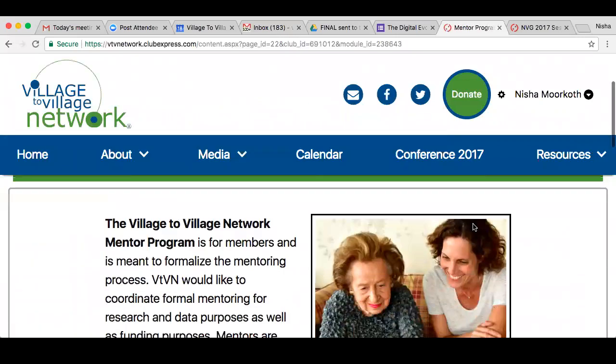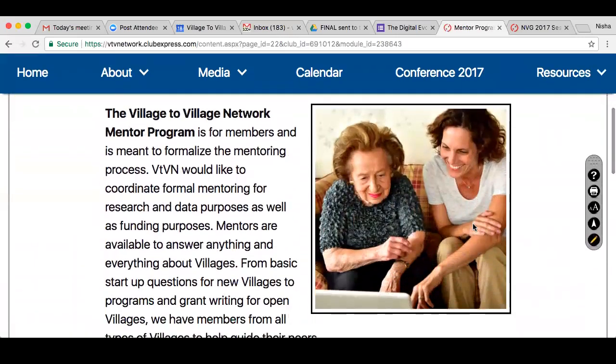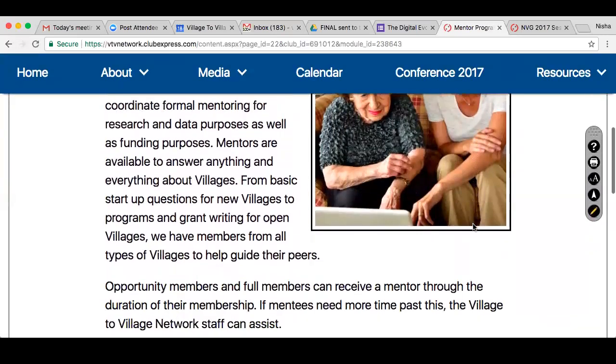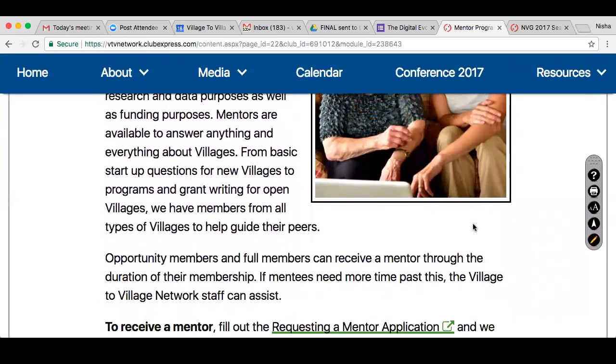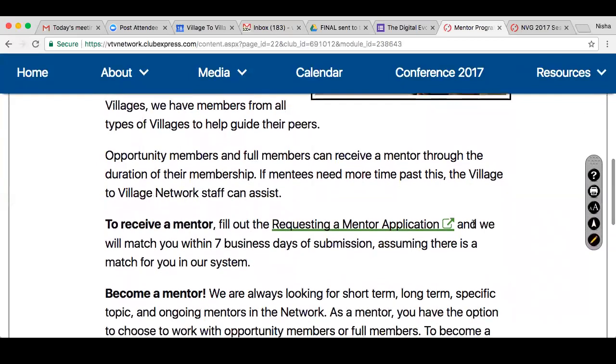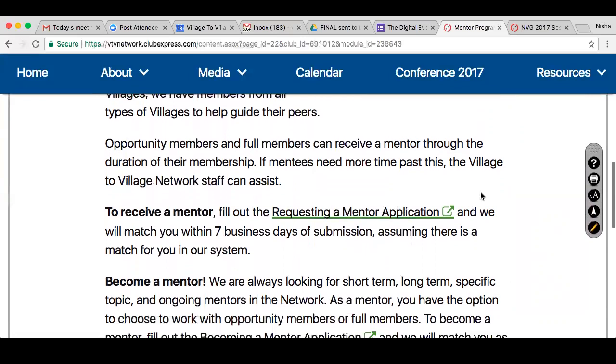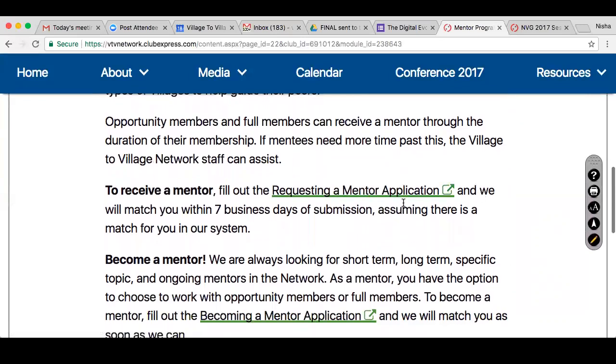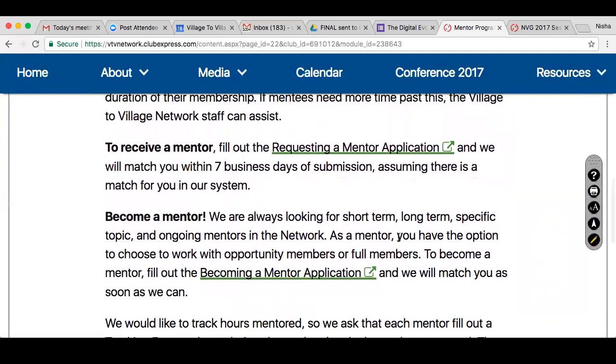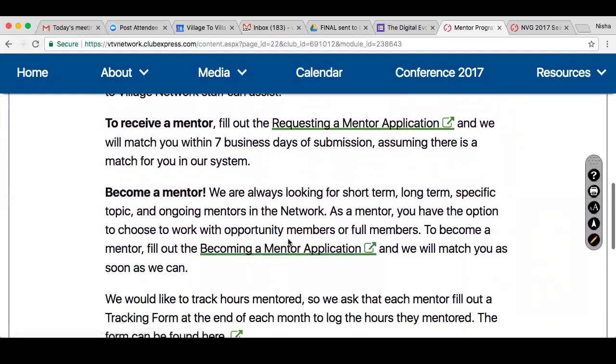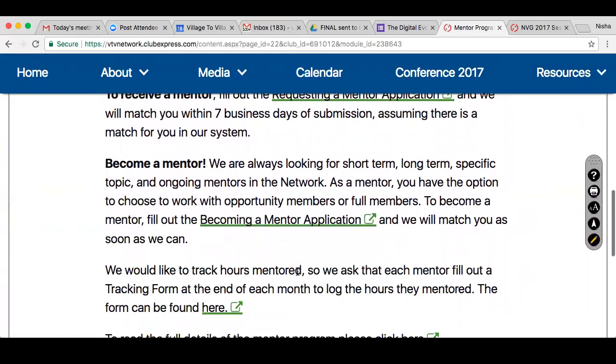Then we have the mentor program. The Village to Village Network mentor program is meant to formalize the mentoring process so we have more of the information. We have a list of mentors that we can match you with. If you want to receive a mentor with anything from general startup to technology questions to fundraising questions, whatever it may be, we ask that you fill out this application and then we'll try to match you within 7 days.